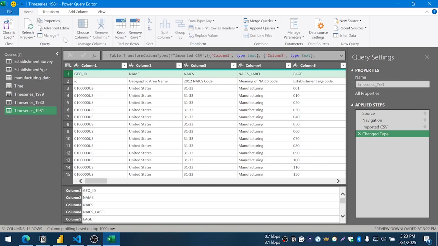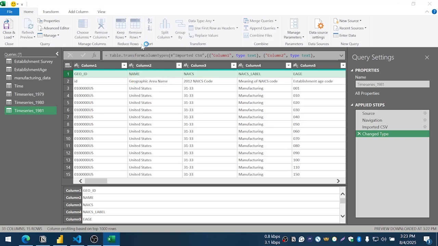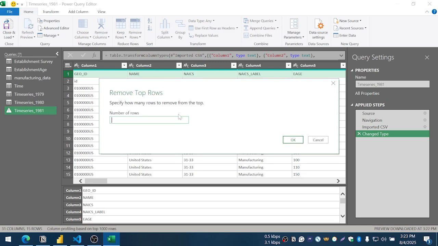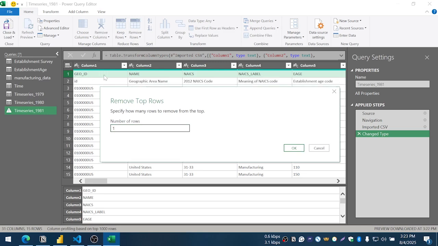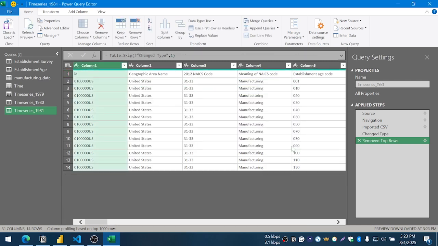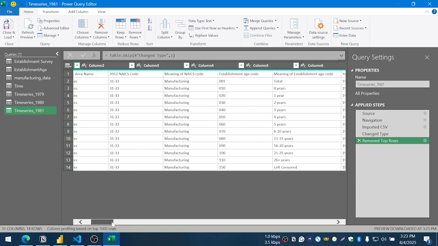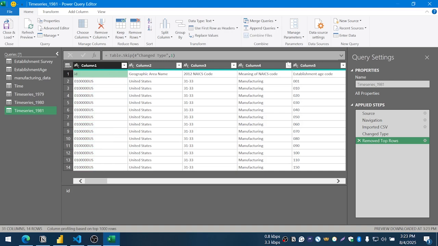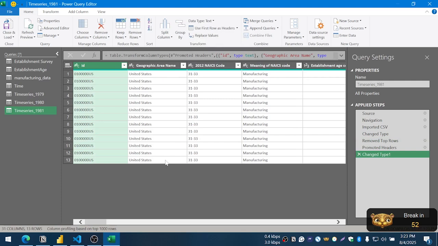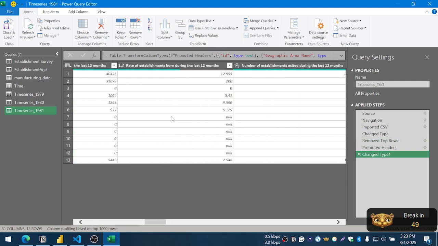Home button, Reduce Rows, Remove Rows, Remove Top Rows by one. We remove only the Geo ID name, NAICS, etc. So just click it. Then our column names are not clean enough. So just use Transform, Use First Row as Headers. You can also use Headers as First Row. So, use First Row as Headers. See what happened. Yes. Now our columns are readable.